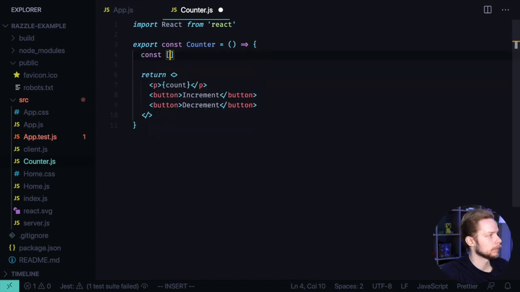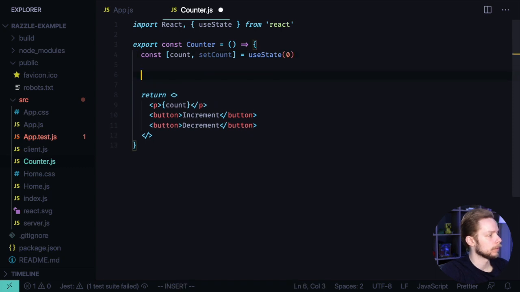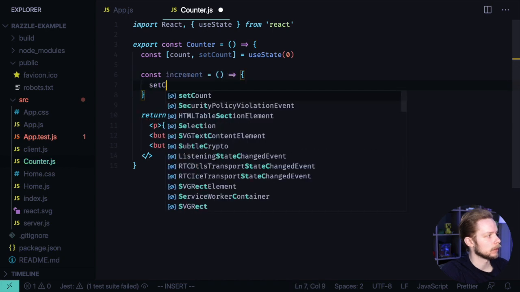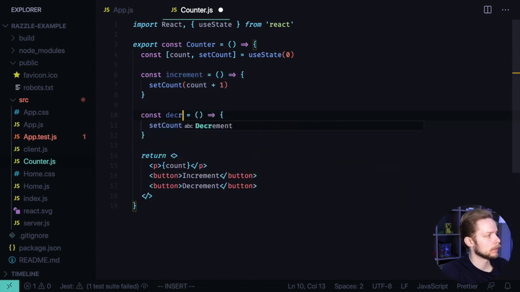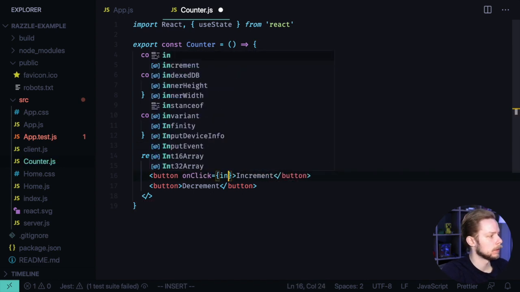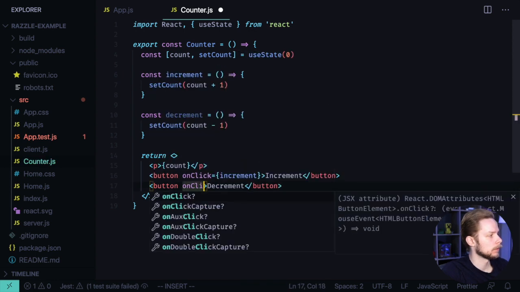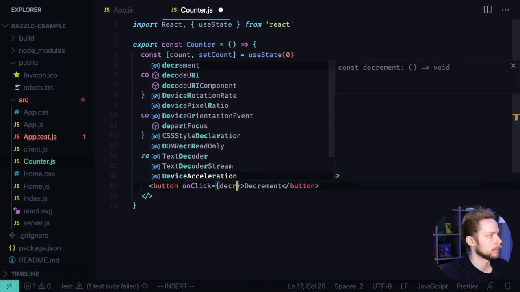Let's define the state. count, setCount equals useState with default value of 0. Also let's define the callbacks. const increment calls setCount plus 1, and decrement calls setCount minus 1. Let's assign them as onClick handlers. onClick equals increment, onClick equals decrement.